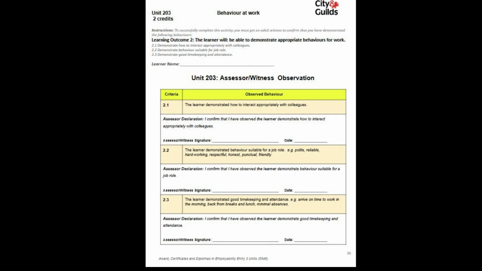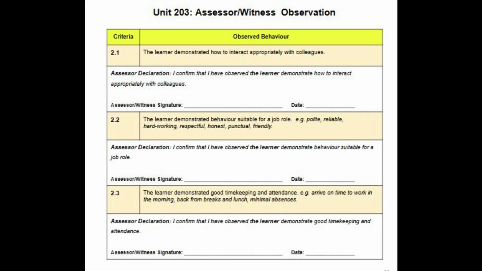Moving on to Learner Outcome 2, 2.1, 2.2, and 2.3. Outcome 2.1 asks you to demonstrate how to interact appropriately with colleagues. Outcome 2.2 asks you to demonstrate behavior suitable for a job role. And outcome 2.3, demonstrate good timekeeping and attendance.